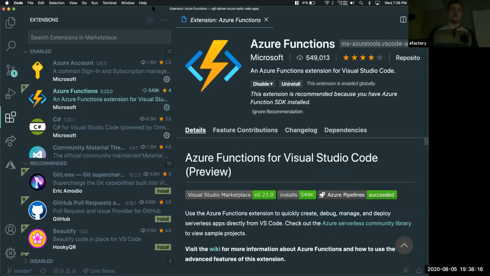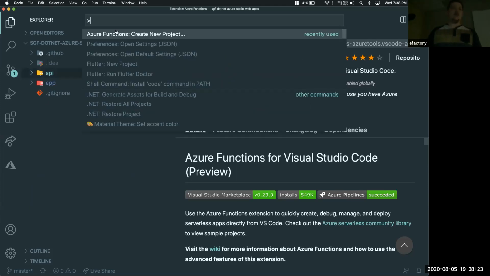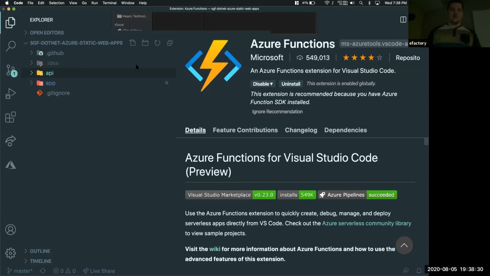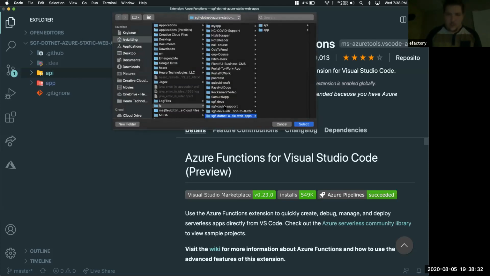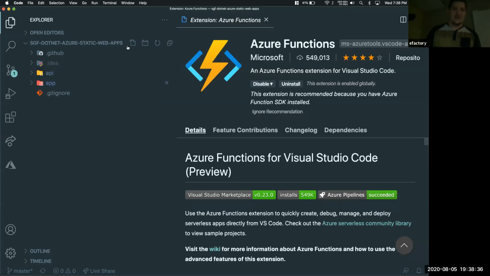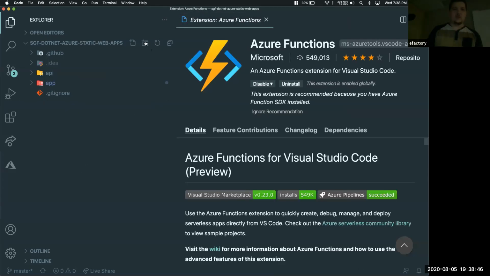So you would install this extension, and then you would open up the command palette, which for me is Command-Shift-P, and type Azure Functions create new project. And then you give it a directory on your computer to generate this project into. So I'll browse and let's create a new one. Oh, geez, no, I do not want to put it there. Let's create another one in here called API2 or something like that to just generate all this stuff. I'm going to do a directory, API2.